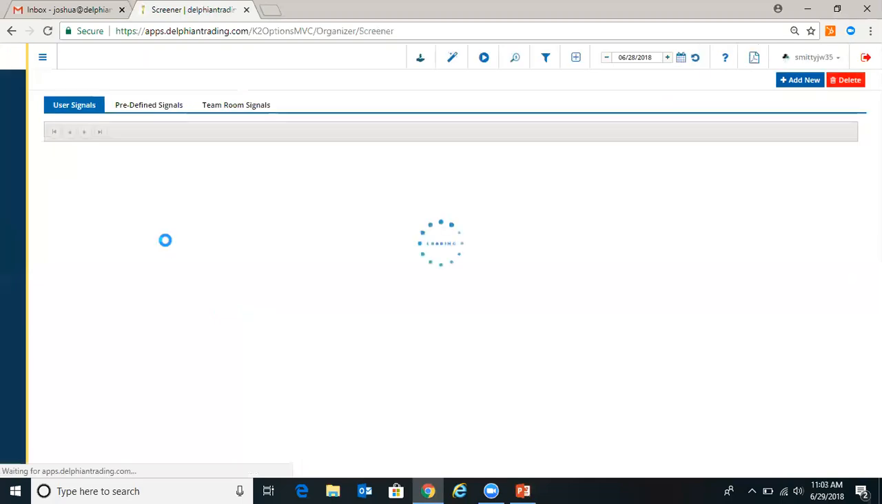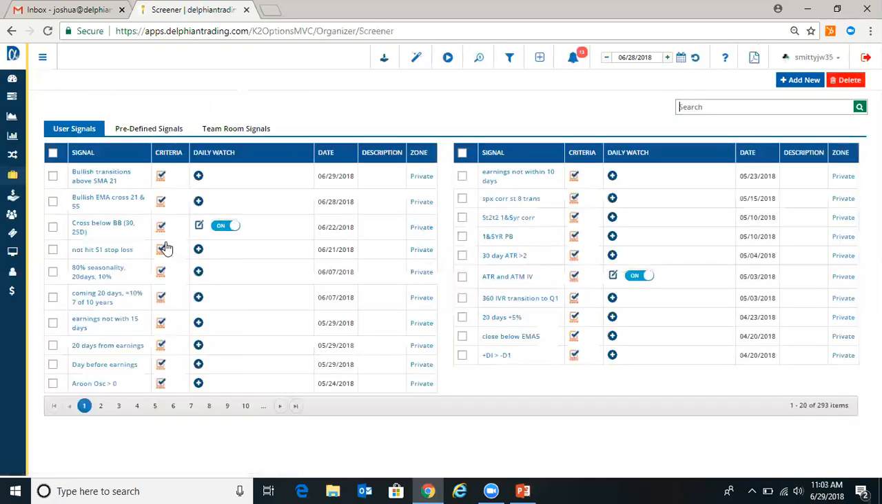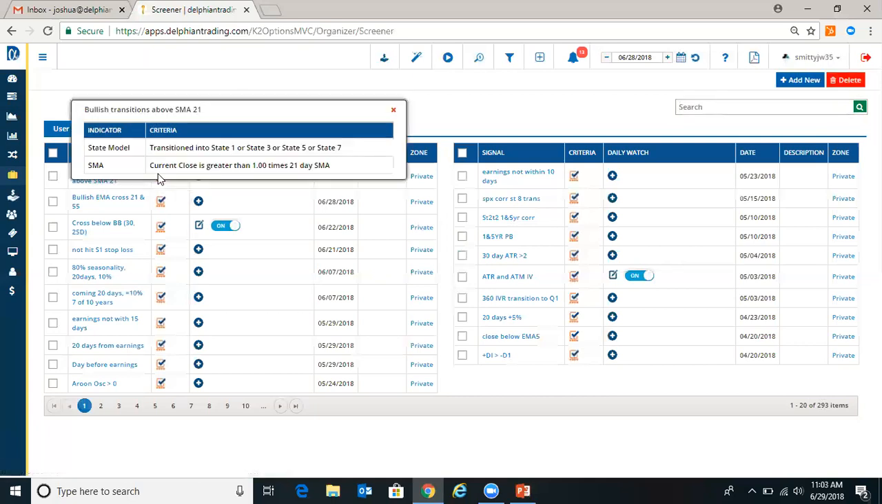Signals. So signals are created throughout the system. We can use them in the screener for back tests. You can see I have 293 in here. So if I want to delete one, all you do is select it and then hit delete. If you're not sure exactly what the criteria is, you can click that. So this is looking for state bullish transitions and state modeling, and it's closed above the 21-day SMA.